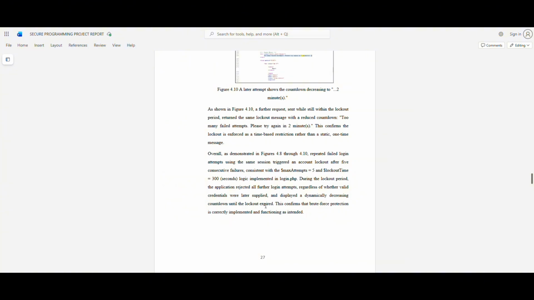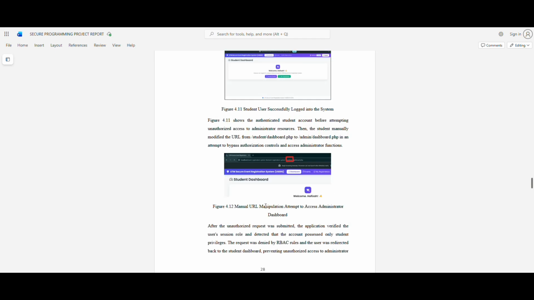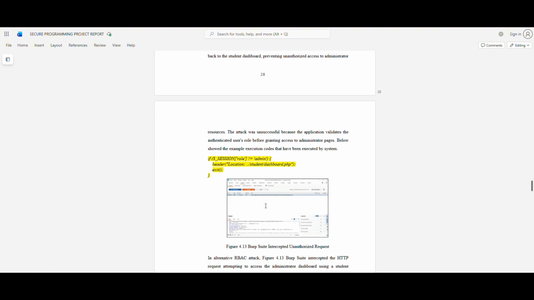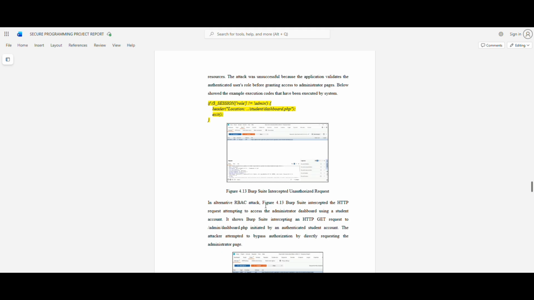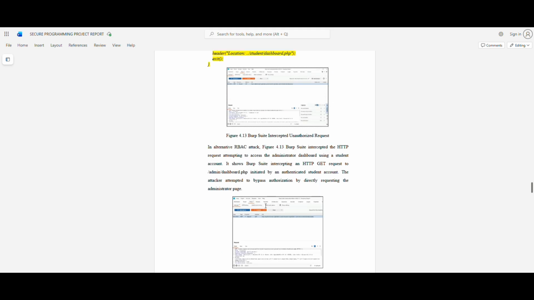And then for role-based access control testing, figure 4.11 shows a student user logged into the system, while in figure 4.12, the student attempts to access the administrator dashboard by modifying the URL. Figures 4.13 and 4.14 show the application detected the unauthorized request and redirected the user back to the student dashboard. So this confirms that RBAC is properly enforced.